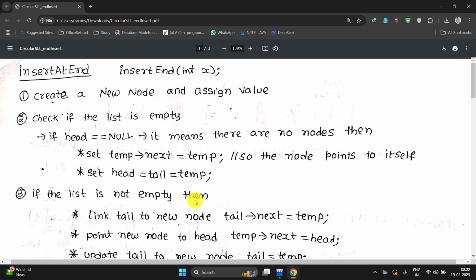So this is the algorithm. First create a node as I said earlier and assign a value. Check if the list is empty. If the list is empty, whatever node you are going to add will be the first and last node. So check that. If head == NULL, it means there are no nodes. Then the temp next should point to itself.